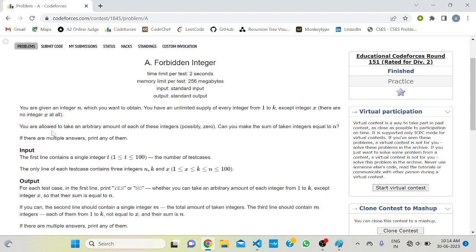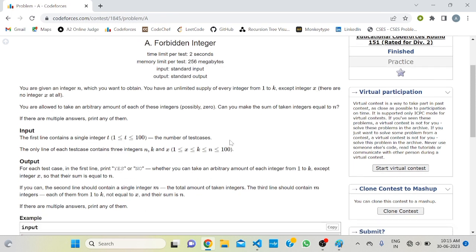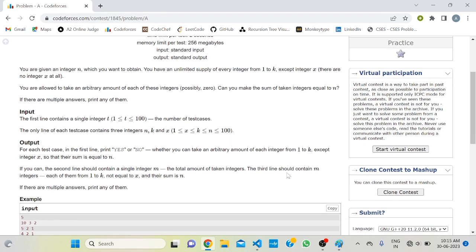You are allowed to take an arbitrary amount of each of these integers. Can you make the sum of taken integers equal to n? If there are multiple answers, print any of them. So we have to choose any number of integers from this 1 to k except x, so that the resultant sum will be equal to this integer n. Okay, let's check the logic.